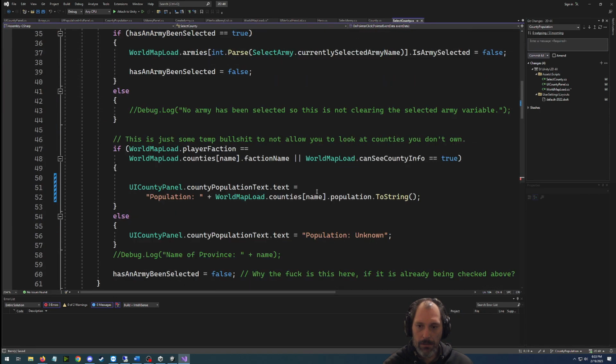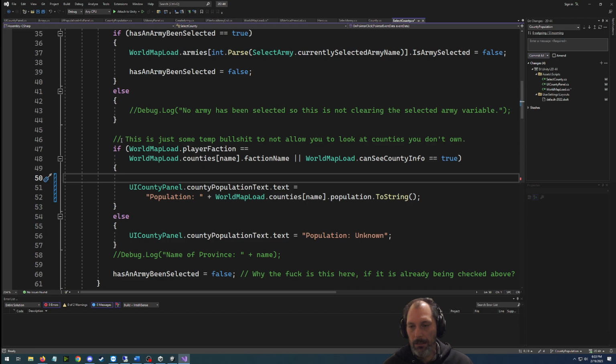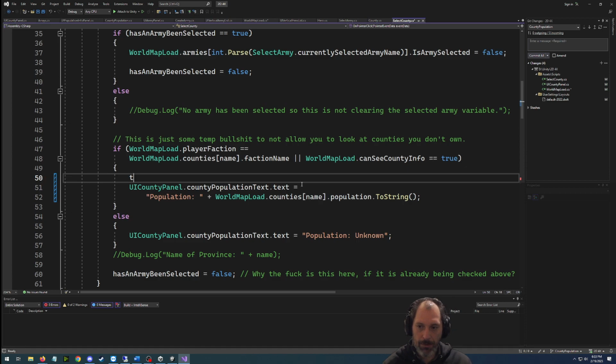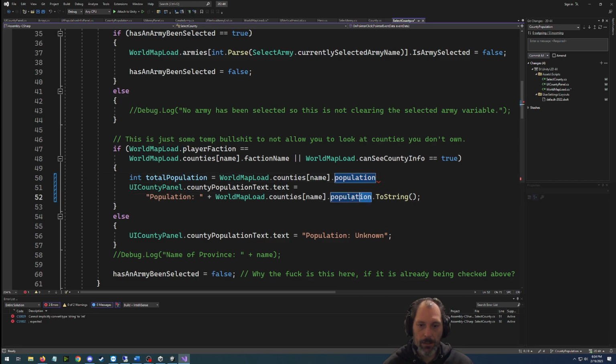Where are we? Right now, let's not do that. We can clean it up later. So the first thing we're going to want to do is, if this is the same, this doesn't look right. What happened here? I guess it's right. So this should be something. Total population. This is going to be an int. This is going to be here.